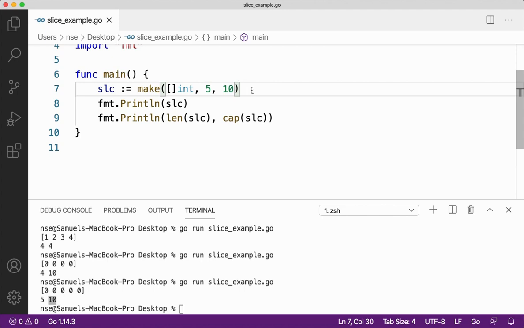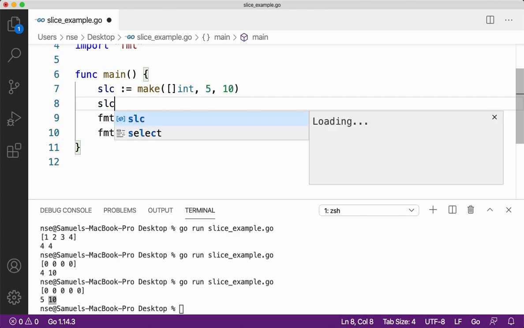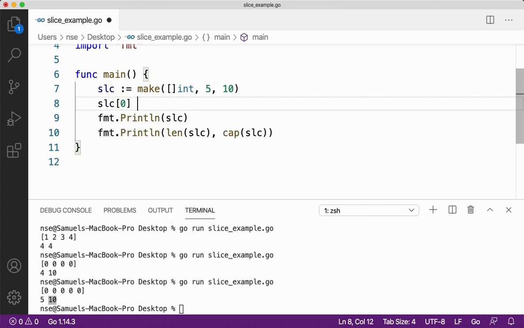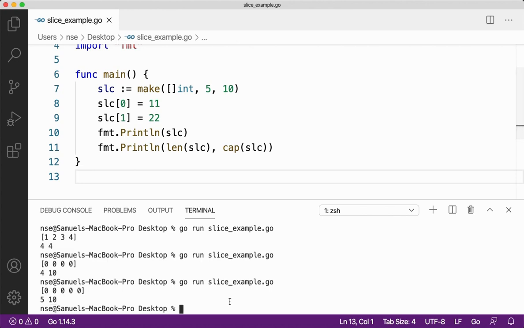Now if I want to store any value in it, I can as usual use indexing as we use in our arrays, right? How will I give indexing? I'll say SLC of 0, let it be stored with 1, and say SLC of 1, let it be stored with 11 and 22, right? Let me save this code and run it again for you.